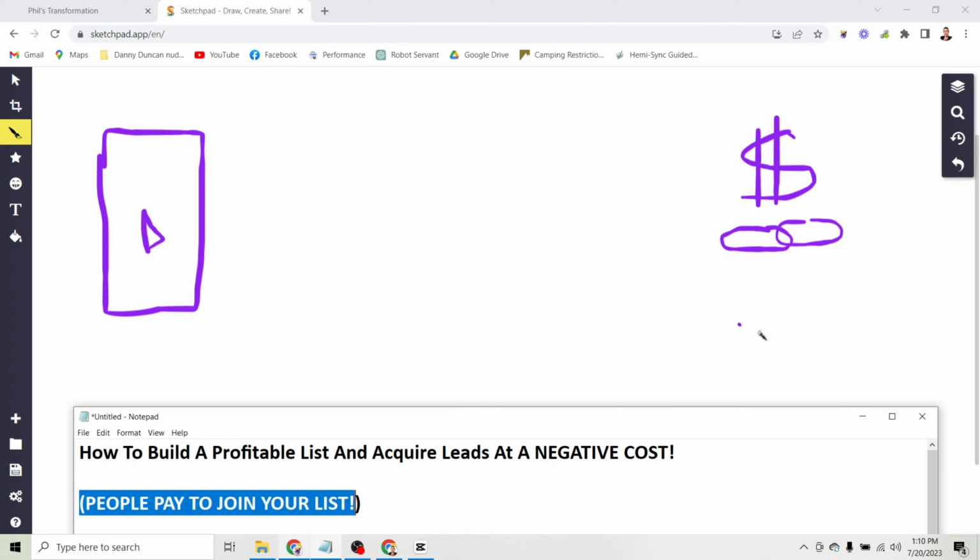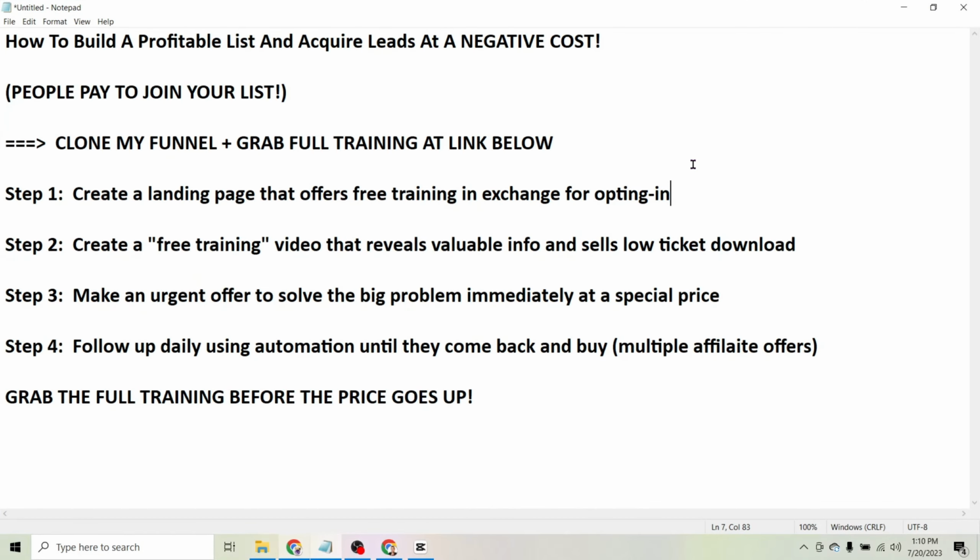I'm going to show you in a diagram in just a second, but first I want to show you the exact steps we'll be using so that you can do this for yourself.